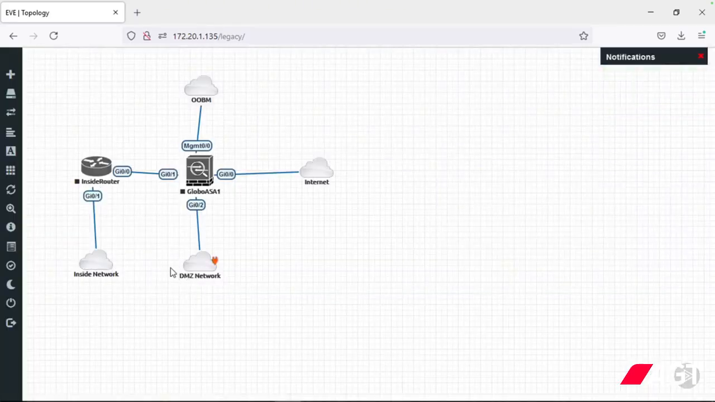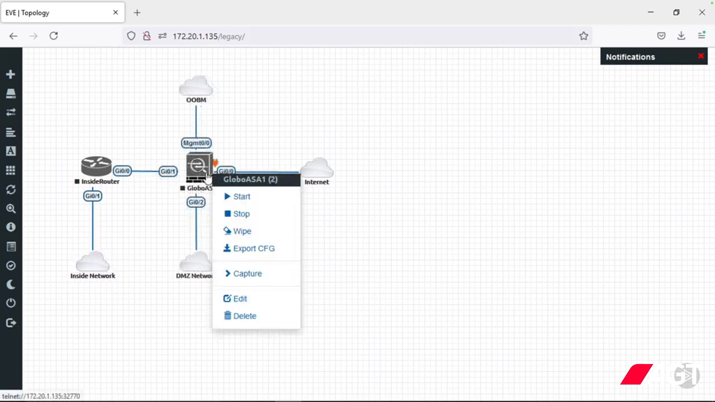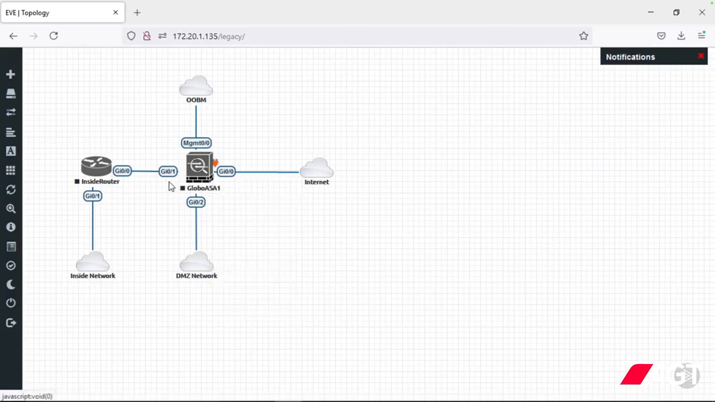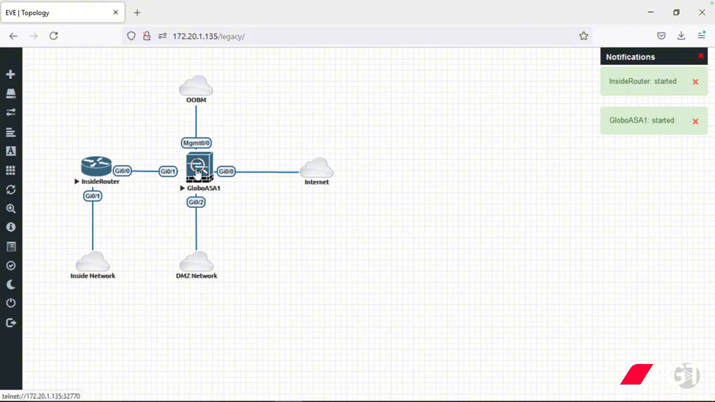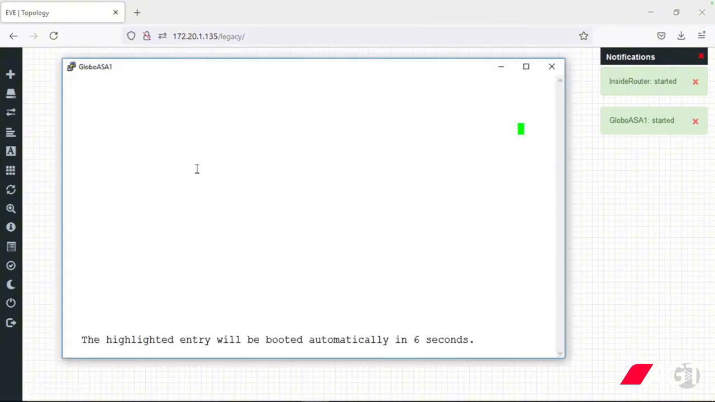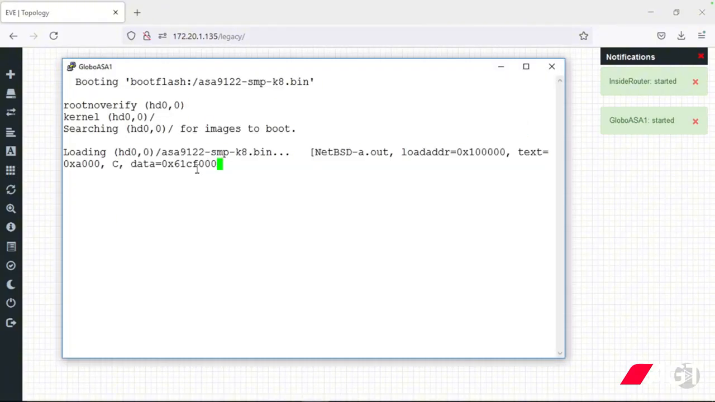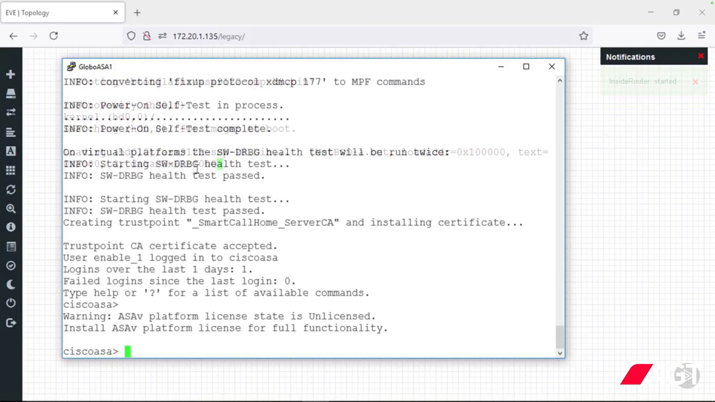And now that we have our topology set, again, let me just go ahead and make this a little more symmetrical. There we go. And the last step here is to turn on these devices. So I'll right click each one and then click on Start. I'm going to go ahead and pause this video and come back once this ASA has completely booted up.